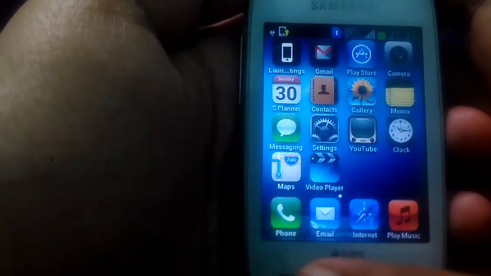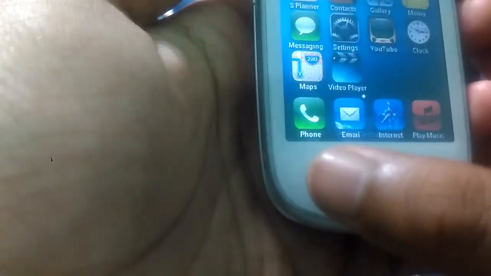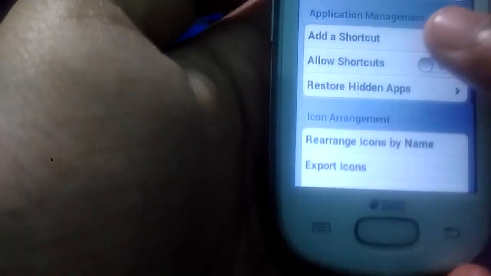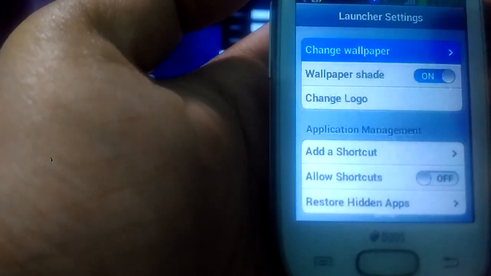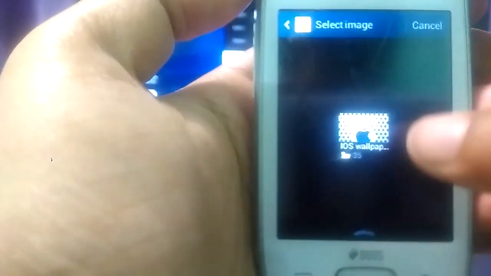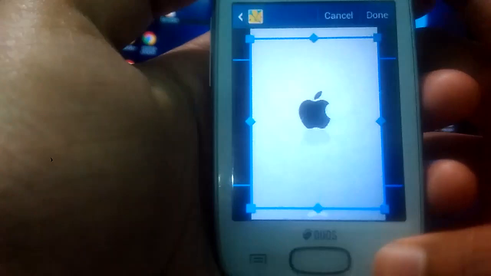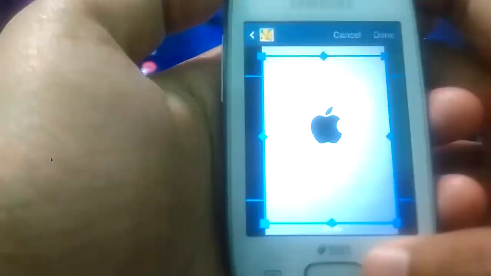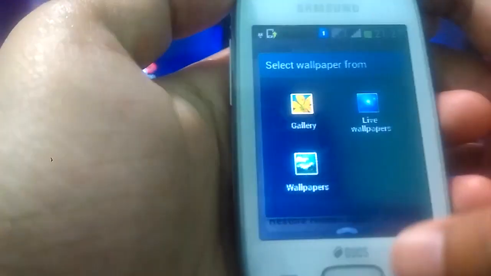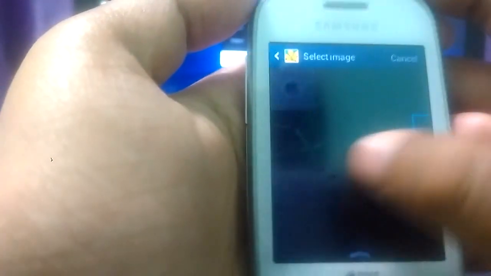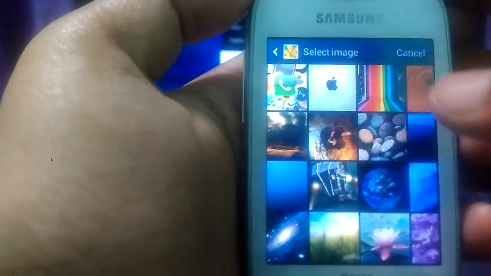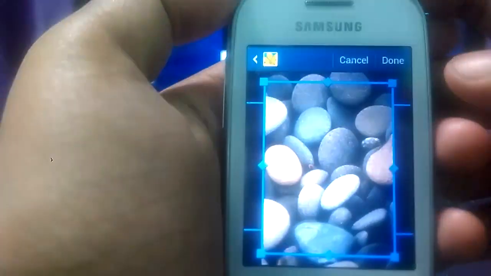Now if you click on this left button, launcher setting will appear. From here you can change the wallpaper. I have given these iOS wallpapers. Now according to you, you can change the wallpaper. These are pretty nice. I like this wallpaper for this setting, so I'm going to keep this one.